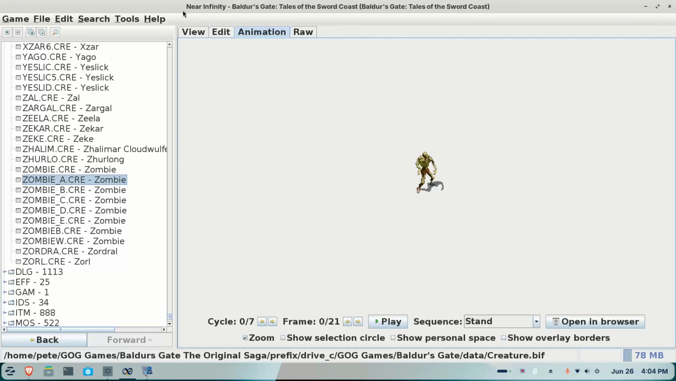This is called Near Infinity. I've opened up Baldur's Gate 2. I managed to get both of these installed on my laptop before I left. Baldur's Gate you can pick up right now on GOG.com for like $2. And the Near Infinity toolkit is free. I don't know if they have a Windows version.